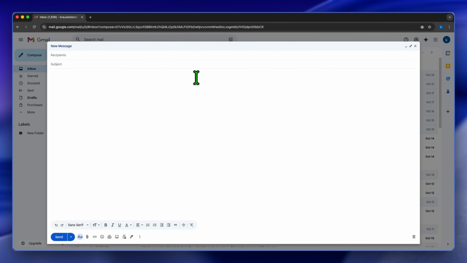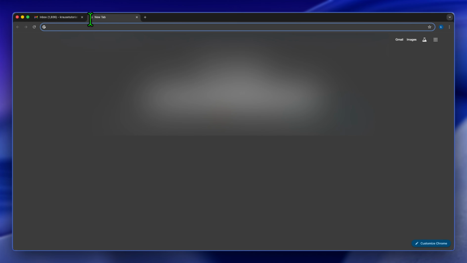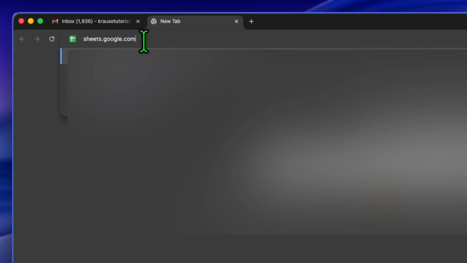Now, please understand that Gmail does not have a built-in tool to add tables, so we're going to use sheets.google.com.